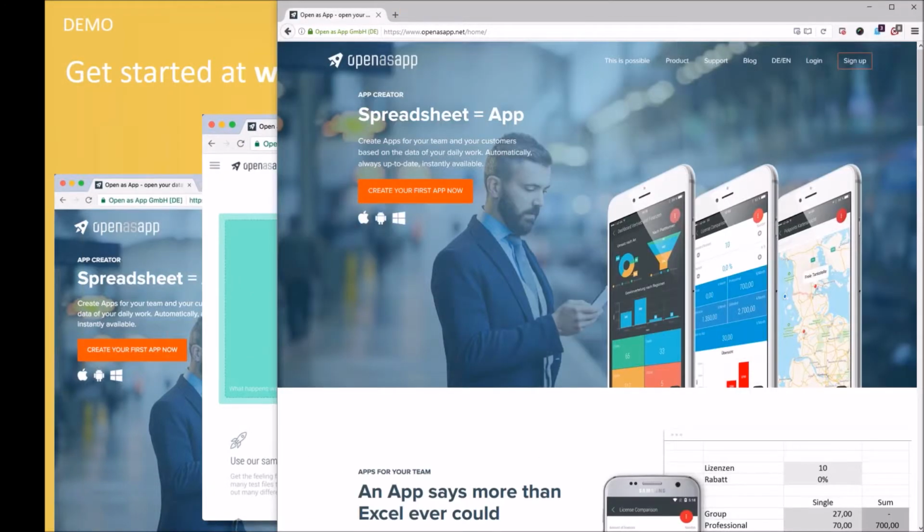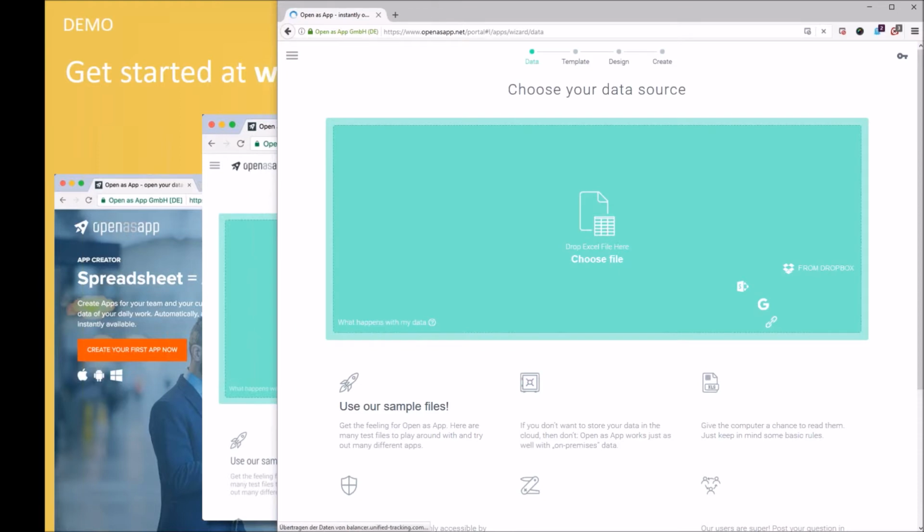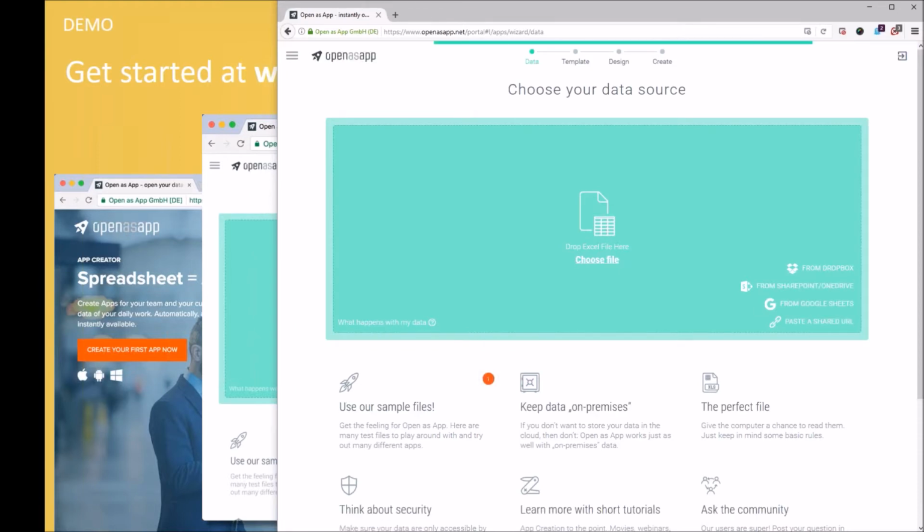Okay, this is our landing page, opensap.net. And you get to the app creator by clicking on the orange button here. The app creation starts with you picking your data source. This could be almost anything, like a file on your PC, maybe, or a file on your server, or one in the cloud of your choice, either some normal cloud like Google Sheets or Dropbox, or on premises. For this demonstration, I will use one of our sample files in our company SharePoint, and those are over here.